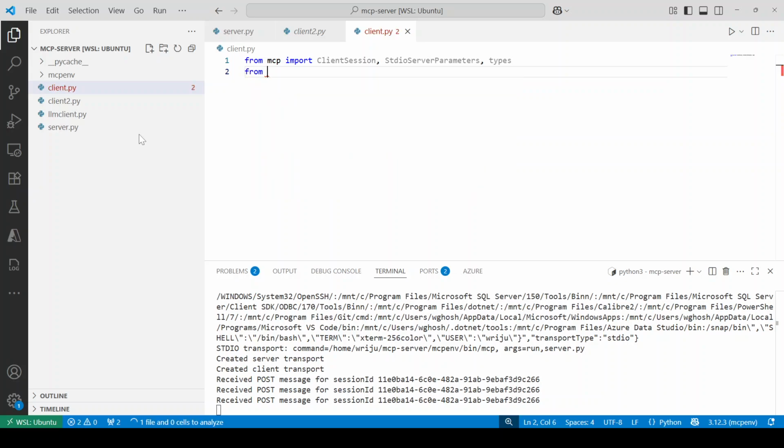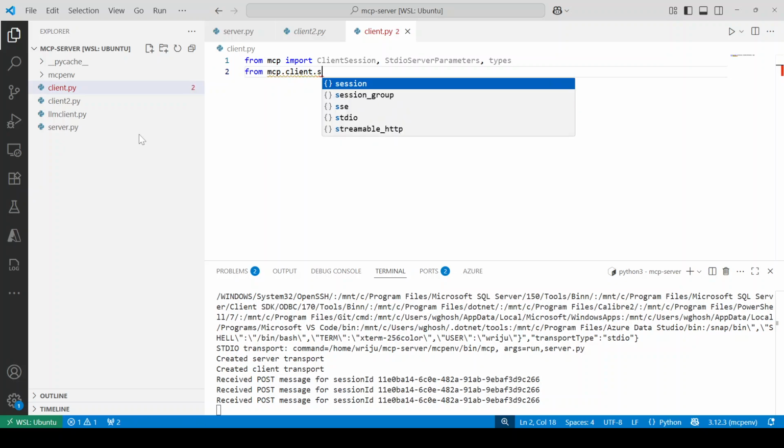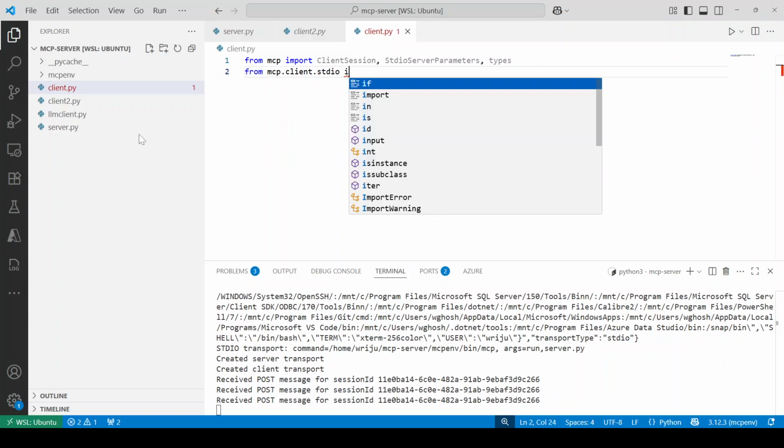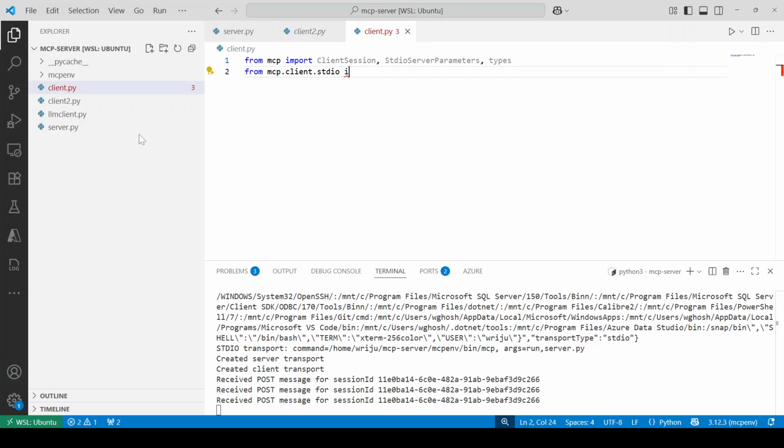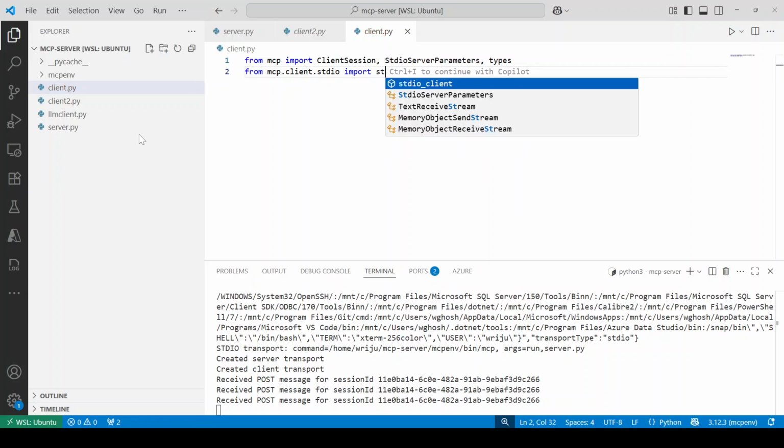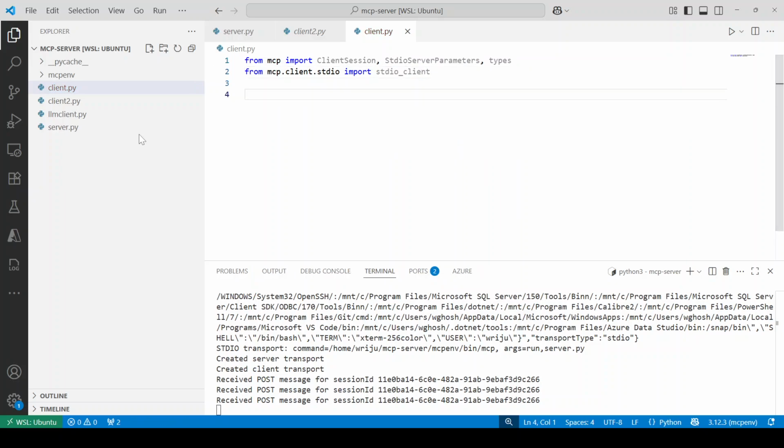After that I need one more import. I'll say from mcp.client.stdio import stdio_client. Okay, that's all.